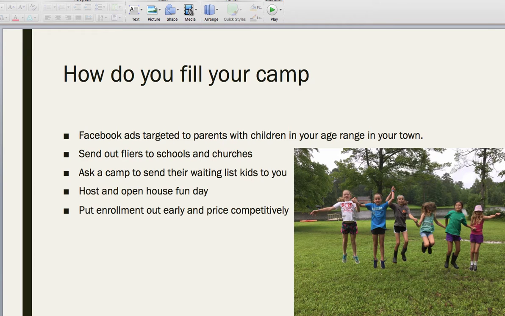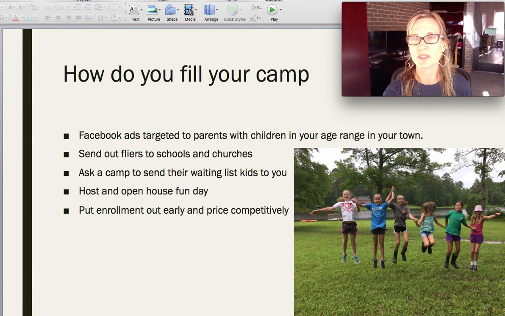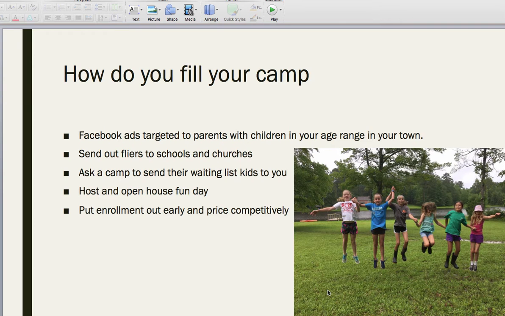We're going to talk a little bit about how you fill your camp. You really want to count on numbers. You don't want to have a more expensive camp that only has a few people in it. You want to count on numbers. So how do we do that?